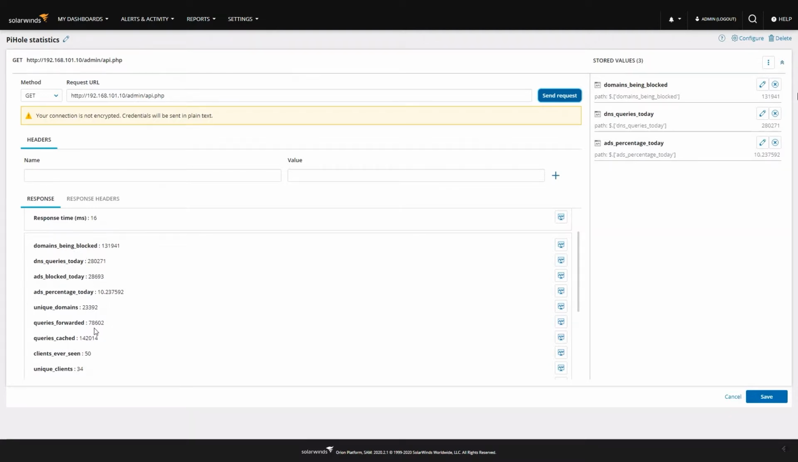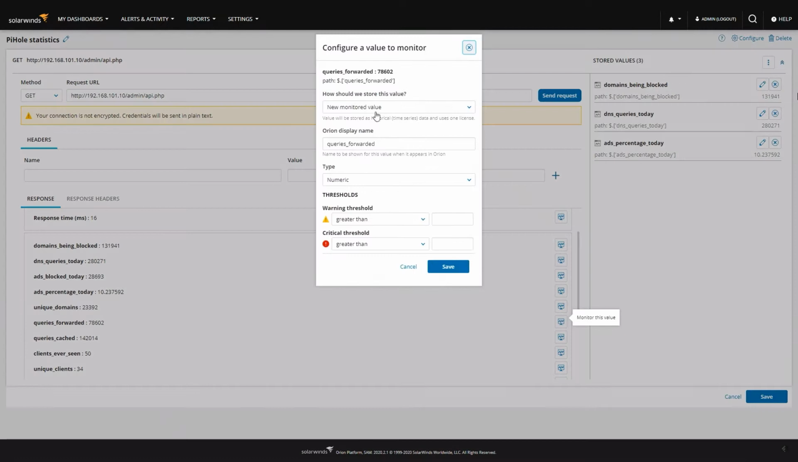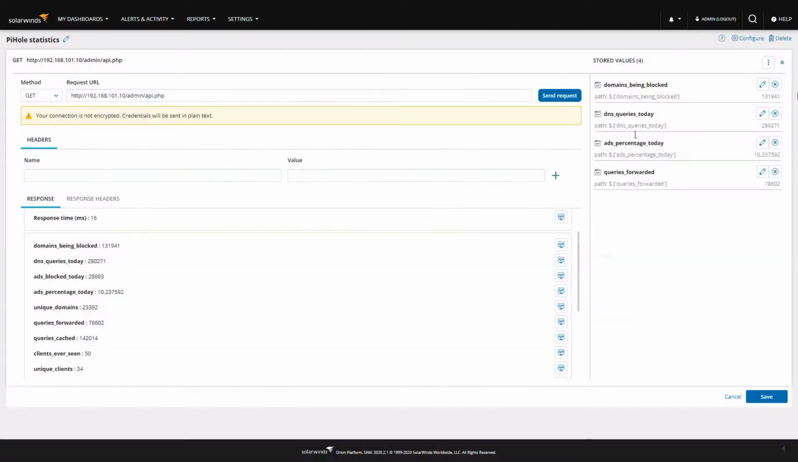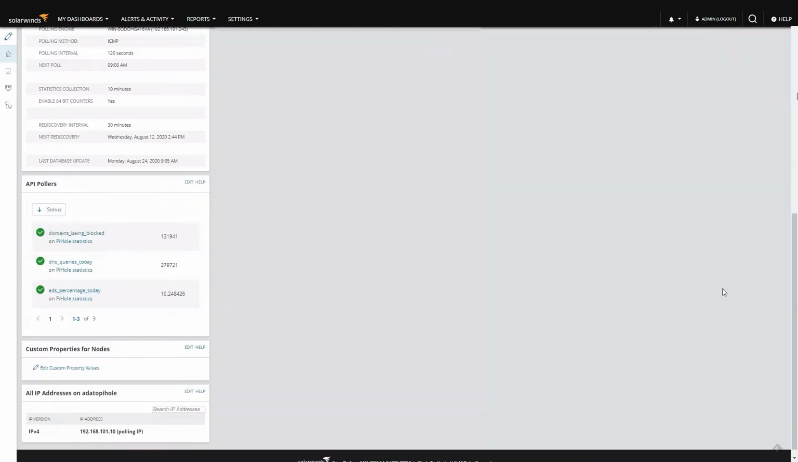And if I want to start monitoring, let's say, queries being forwarded, I can just go over here, click this, change the name or do whatever I want with it. And now I'm beginning to also monitor queries being forwarded and so on. And I can save that. And what you see are the statistics down below that it's collecting. And that's it. That's as difficult, as complicated as APIs can be.